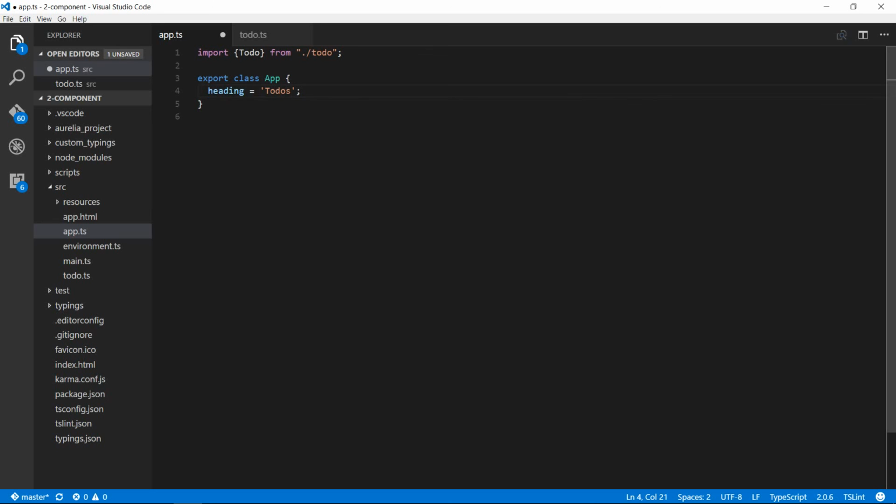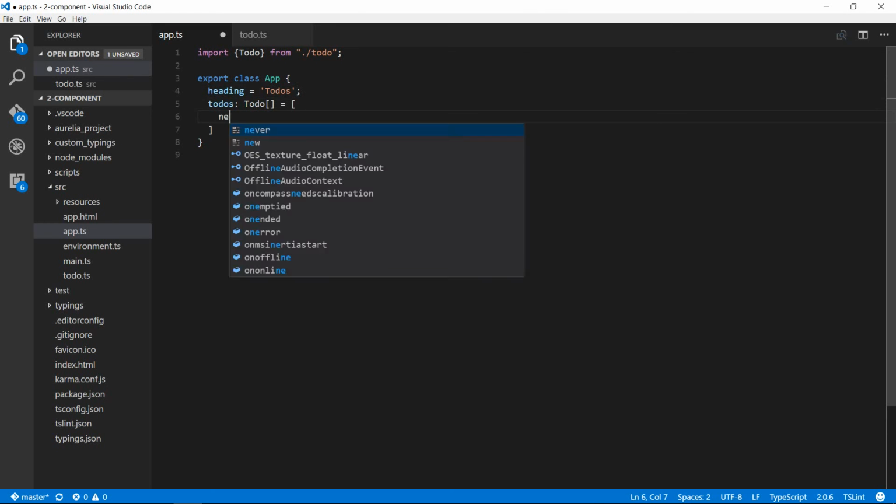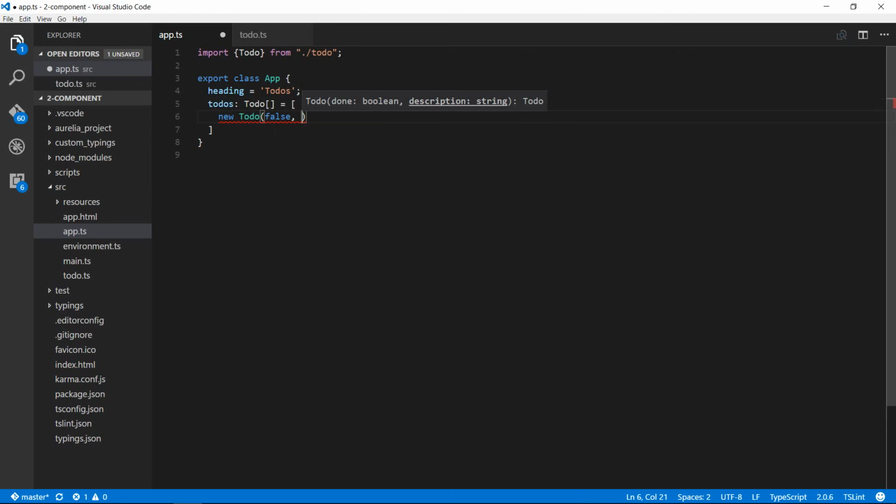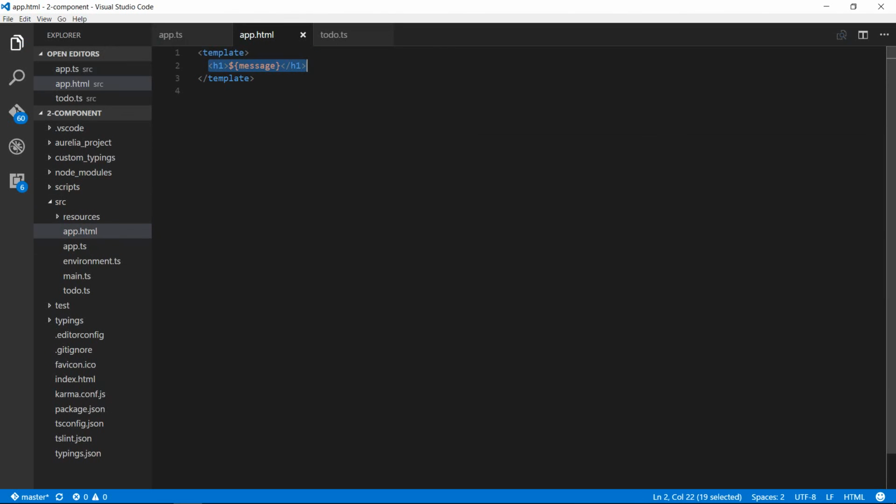Okay, and then I'll define an array of todos. And I'll initialize that with two values. And then I'm going to create another one. Now let's see how we can render this in our template or the view. So in the header, I'm going to just display the heading using the string interpolation syntax.